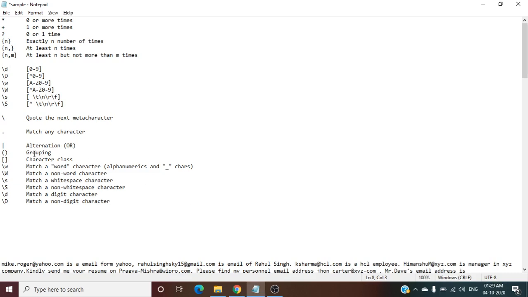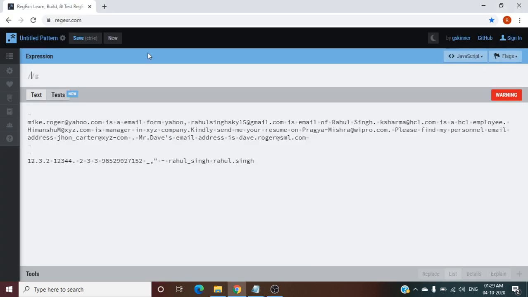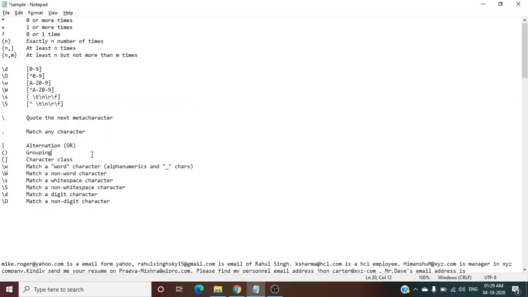Now we have bracket for grouping. I will tell you in more detail how to use grouping. So just now we have learned this bracket, how to use bracket. Similar, but it has some more usage. I will tell you later in this video. Now we have character class. Okay, how to use character class we will show you in the next video.